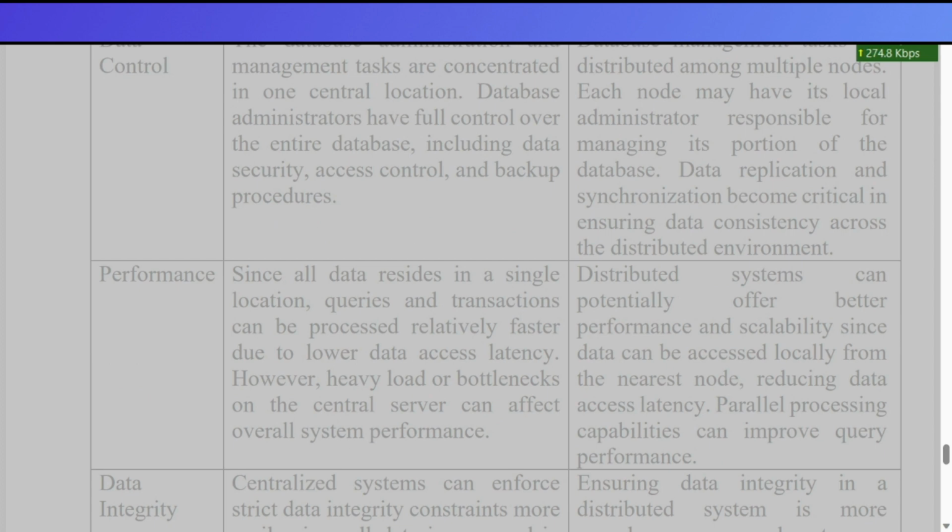In a distributed system, database management tasks are distributed among multiple nodes. Each node may have its local administrator responsible for managing its portion of the database. Data replication and synchronization become critical in ensuring data consistency across the distributed environment.